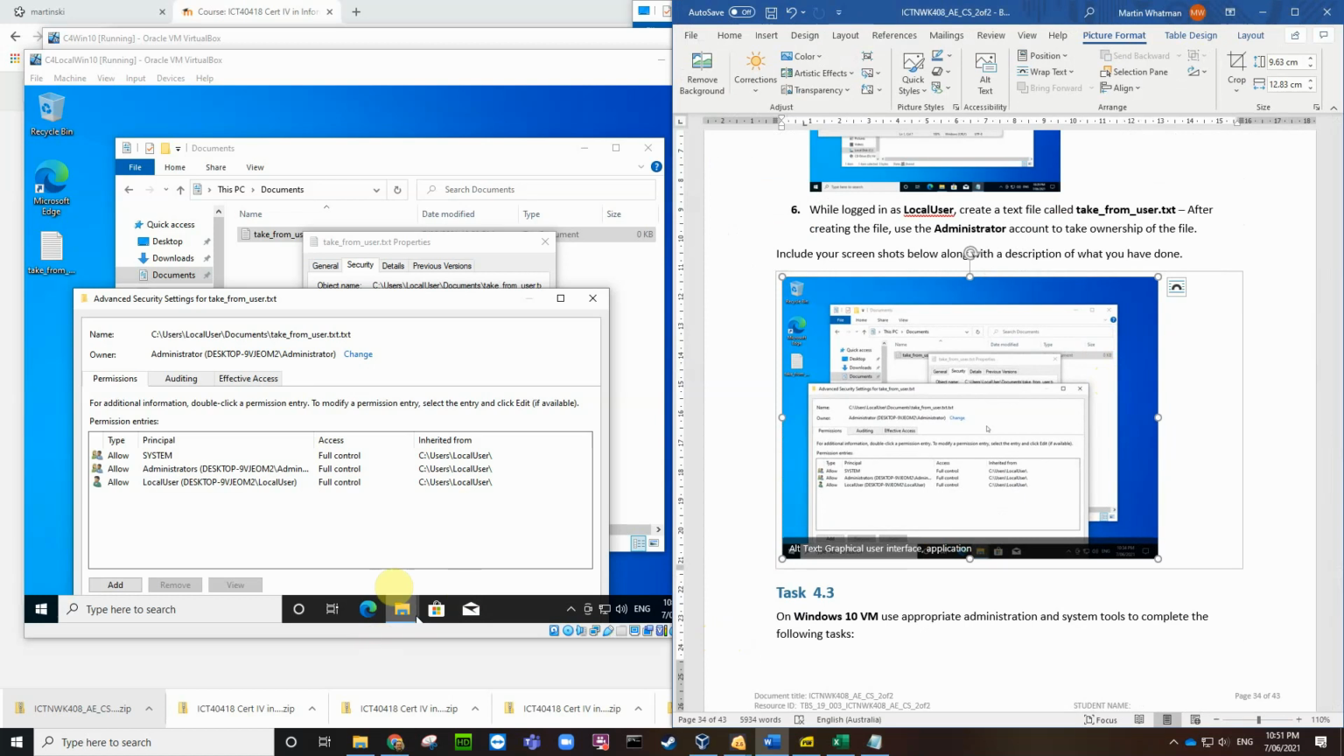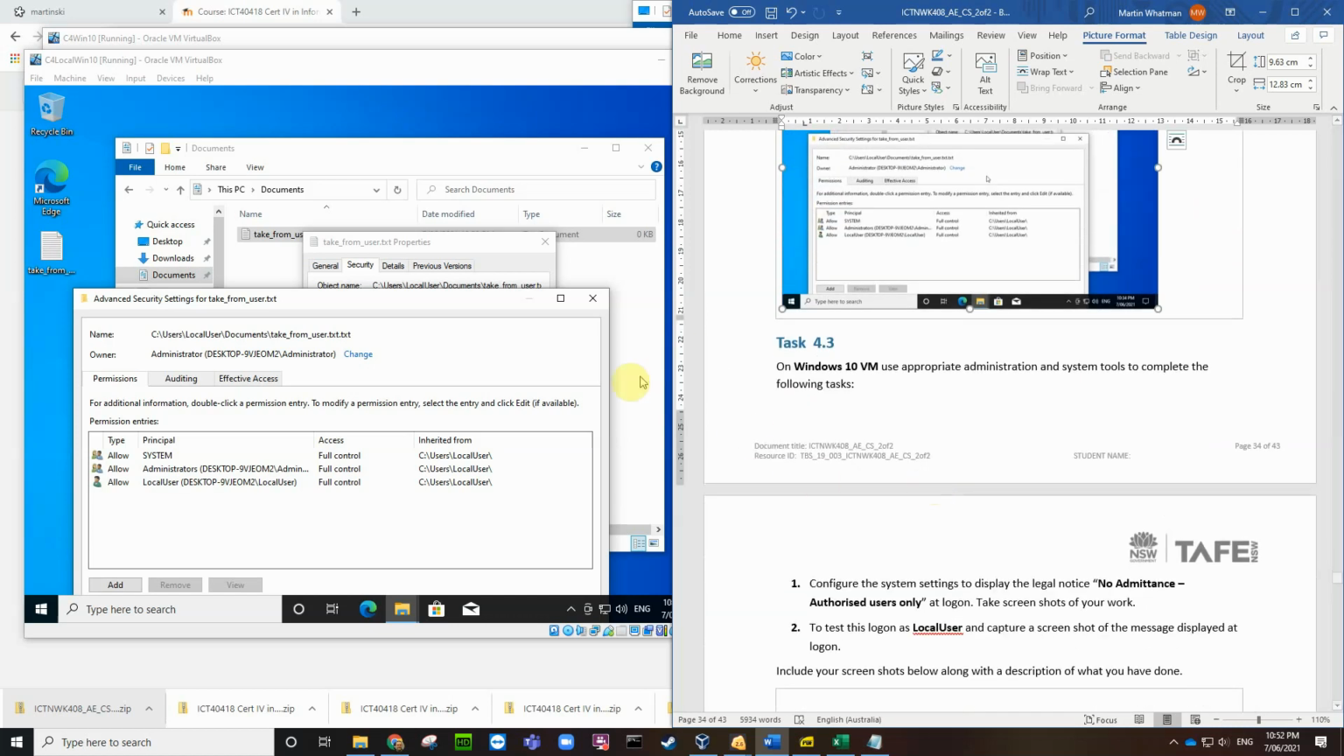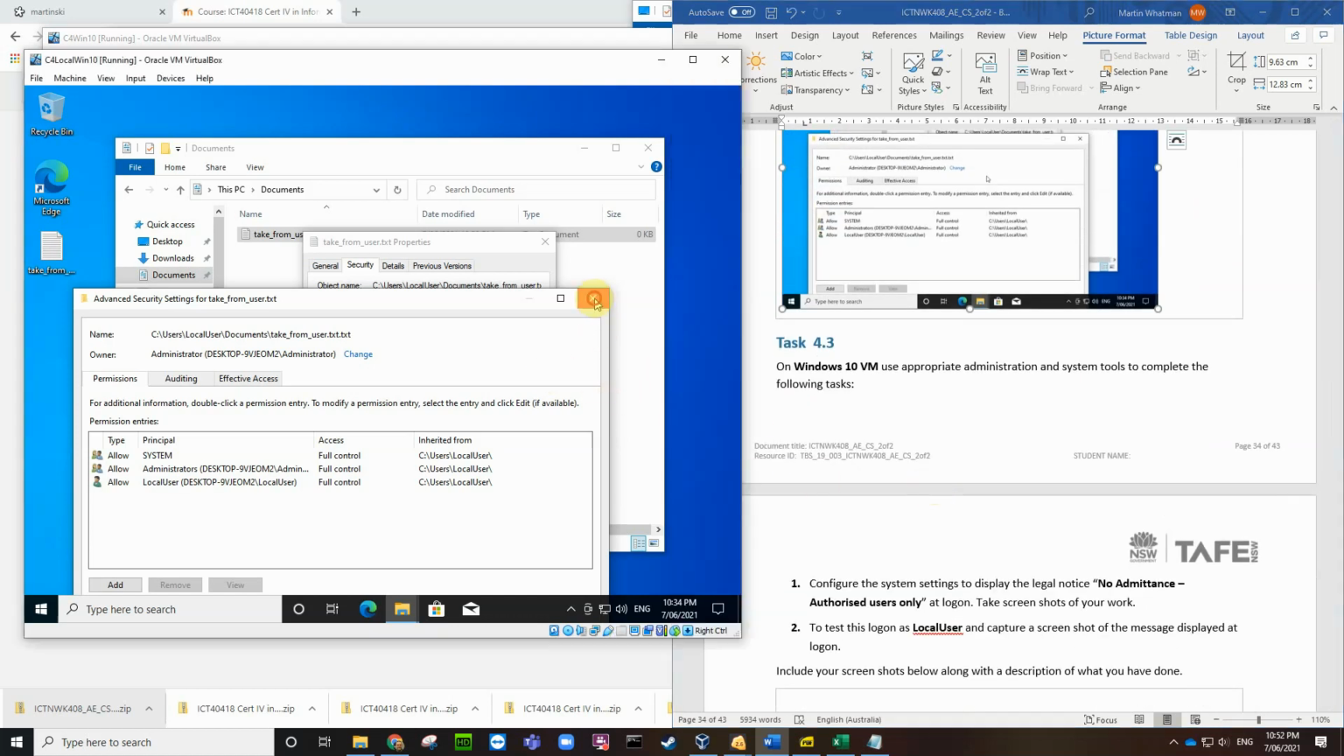Now you do have to provide administrator level privileges to do that. You have to be an administrator to be able to take ownership over somebody else's file, which is a bit tricky, isn't it? Okay, so we've done that.